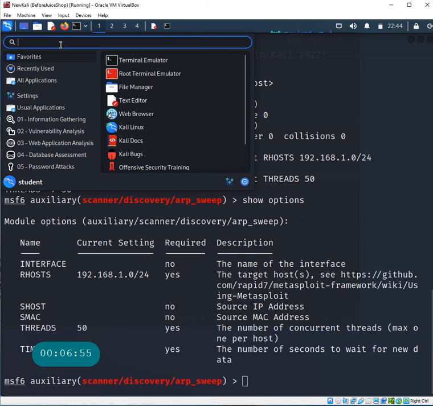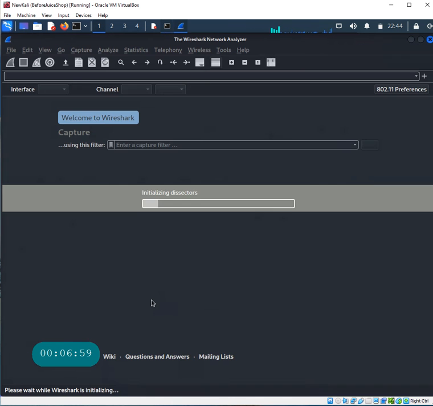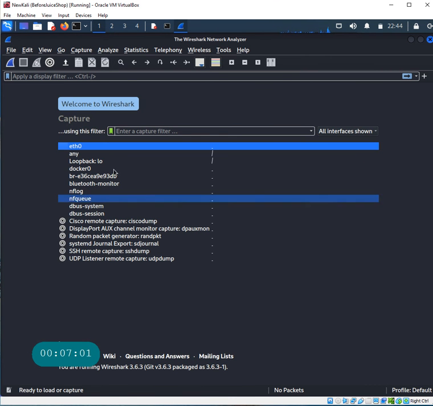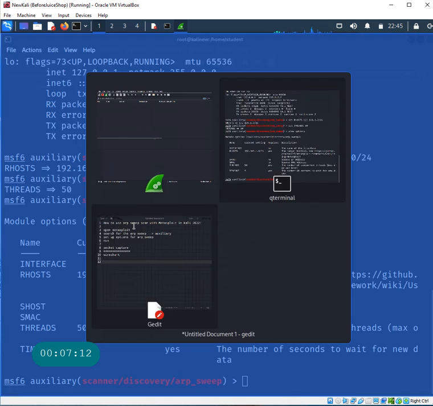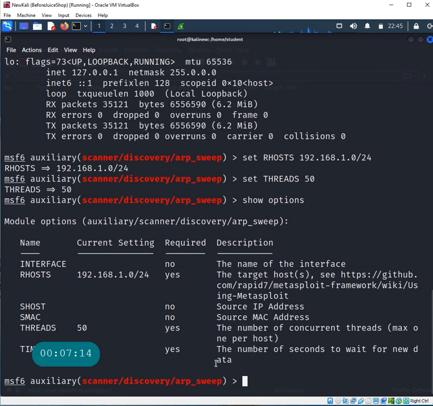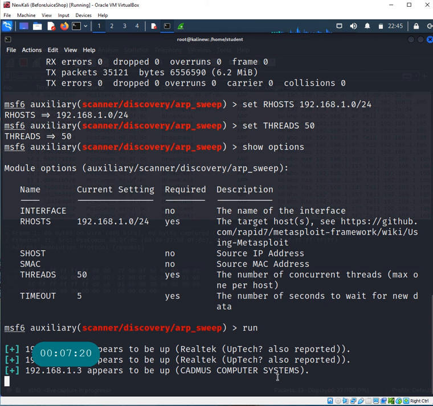But we'll also go back and pick up Wireshark, because we want to know what happens, what kind of packets we send. So now I have started the packet capture behind the scenes on eth0. Okay, let's come back over here. I'm just going to say run, and it should try to start the attack.